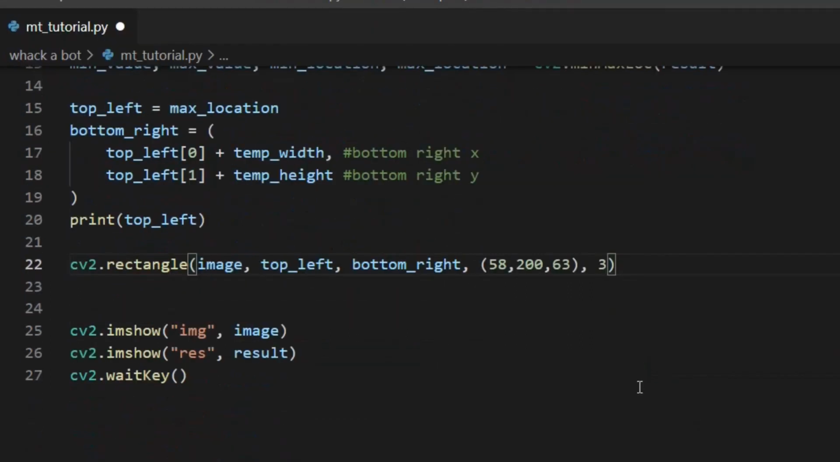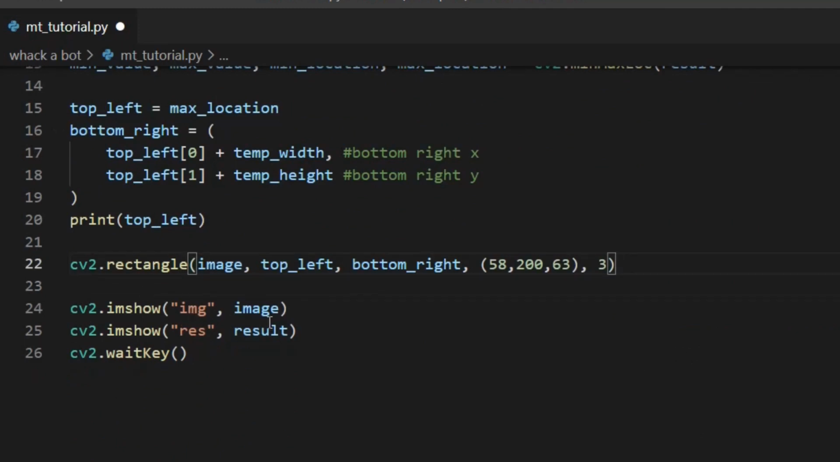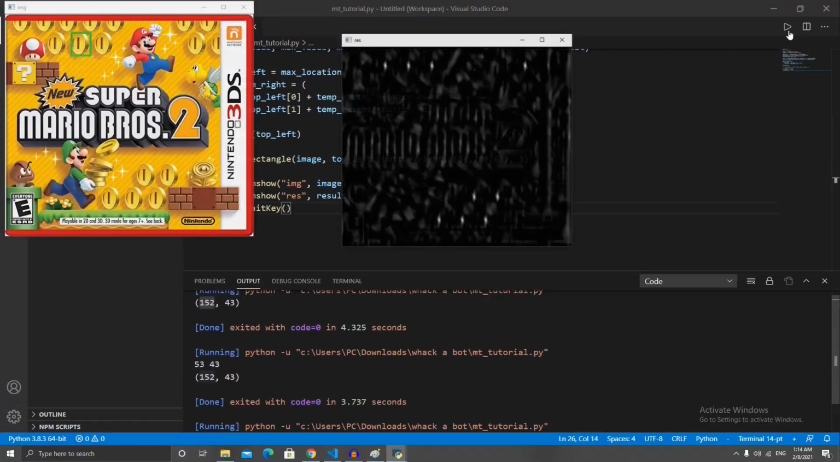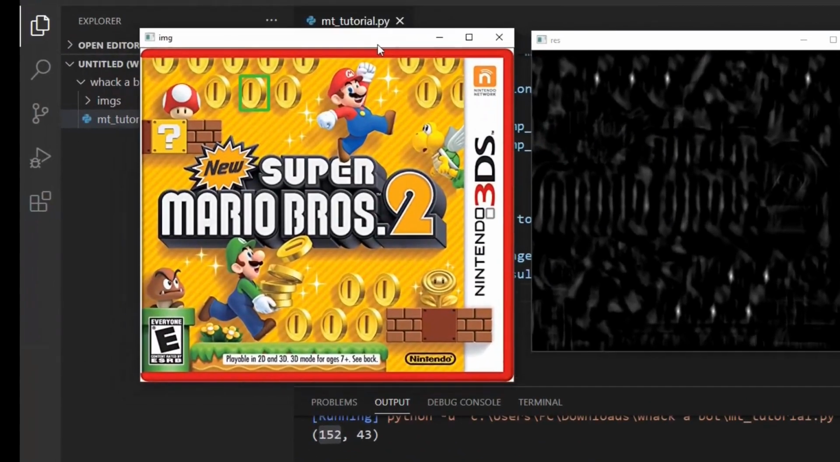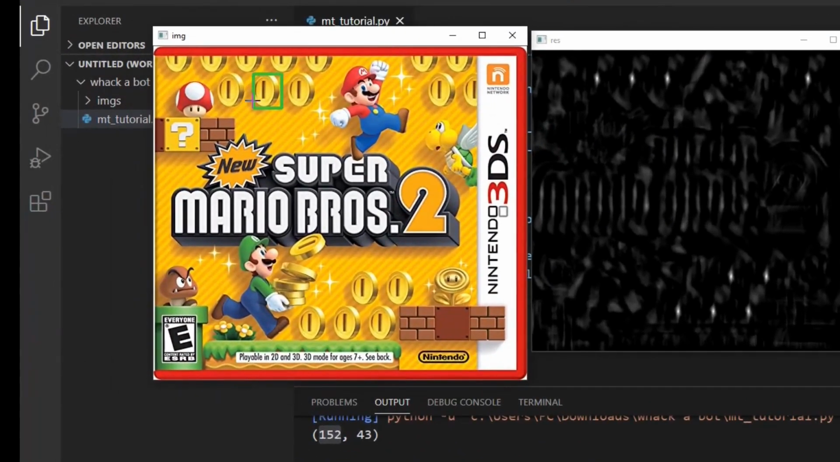Let's display the result by running imshow on the original image now. So this should do actually. So I'm gonna save and then let's run. So as you can see, there's a green rectangle here, and that means this is the best match.